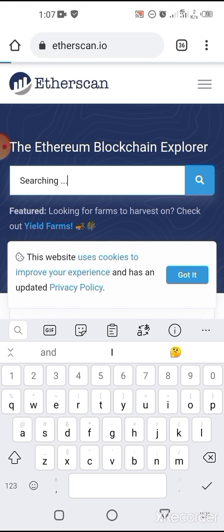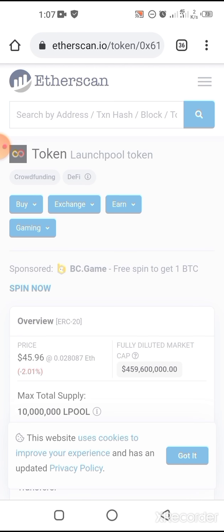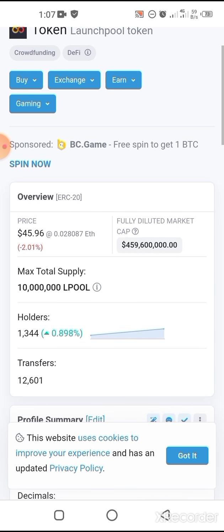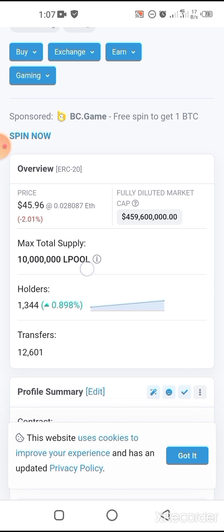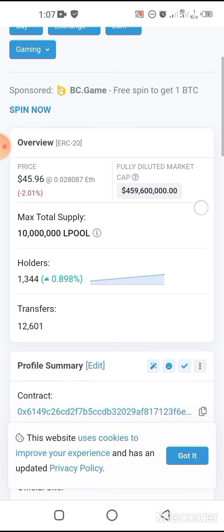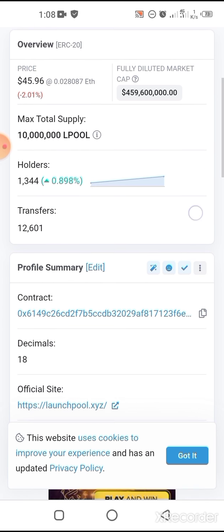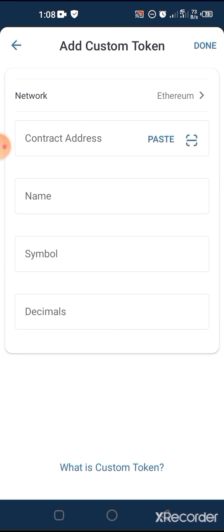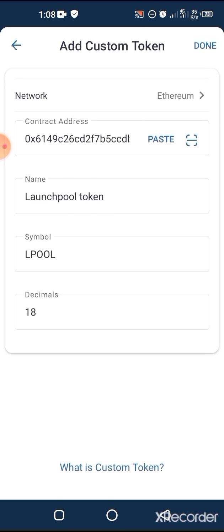That's the first one, Launch Pool token. So this is it right here. Take note of the name. Be sure to get the name right. With the version of LPool, maximum supply, holders. What we need is the contract address because that's what's asked for. So we copy the contract address by clicking on this icon here. Copied. Then we head back to Trust Wallet and we paste that contract address.